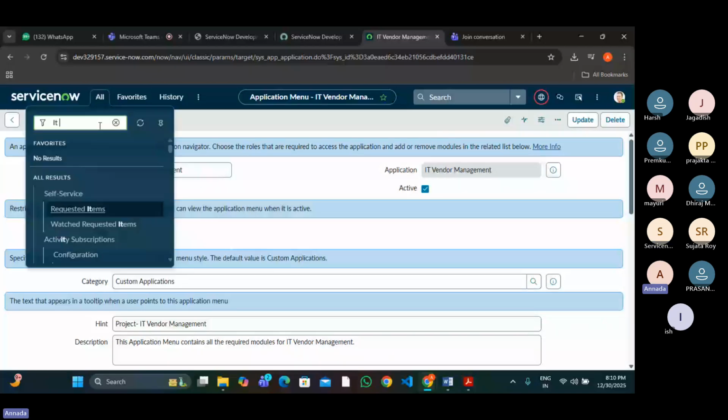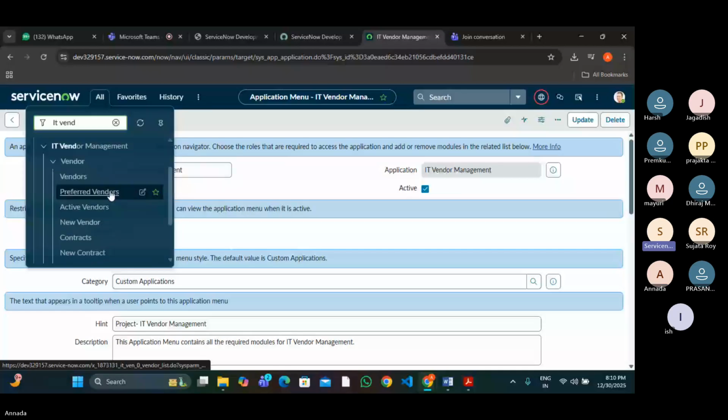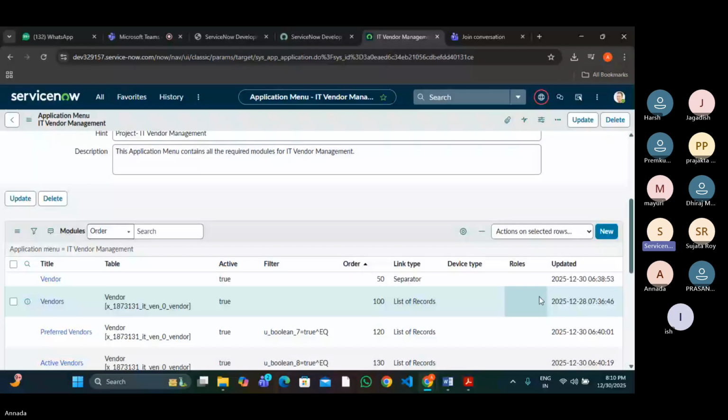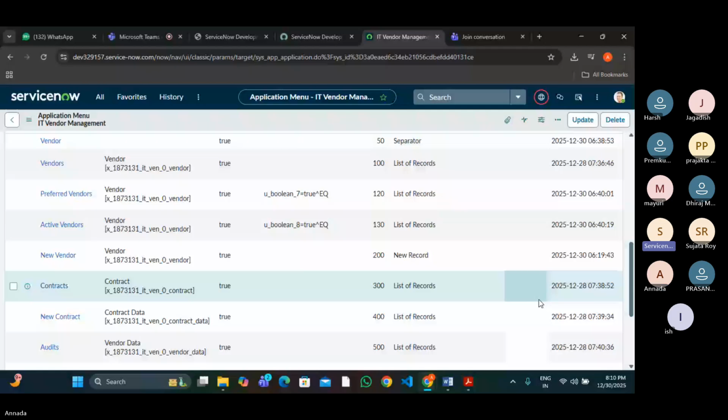Yes. Under vendor, we have vendor, preferred vendor, active vendor. Got it. So in the same way, go down. Create another separator between contracts and the new vendor. The name should be contract. Like that. Okay, that's it.